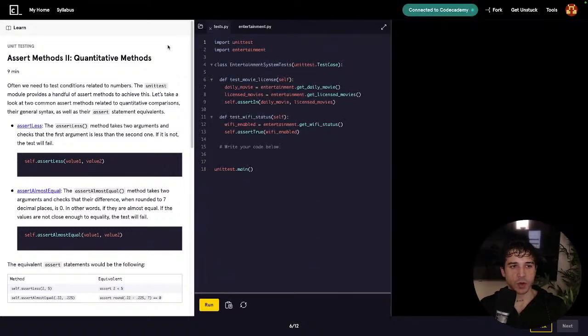Assert methods 2, quantitative methods. Often we need to test conditions related to numbers. The unittest module provides a handful of assert methods to achieve this. Let's take a look at two common assert methods related to quantitative comparisons, their general syntax as well as their assert statement equivalents. AssertLess. The assertLess method takes two arguments and checks that the first argument is less than the second one. If it is not, the test will fail. Self.assertLess, value 1, value 2.